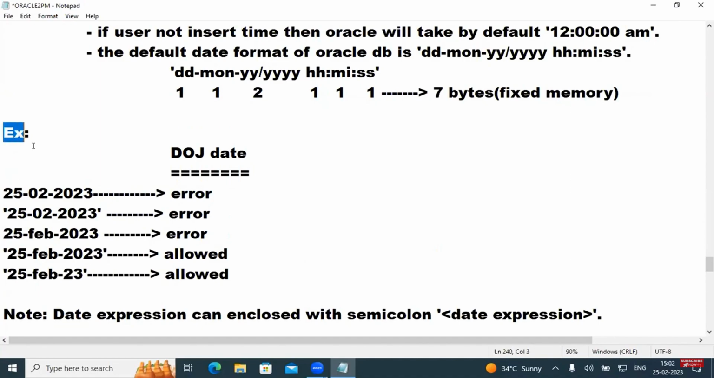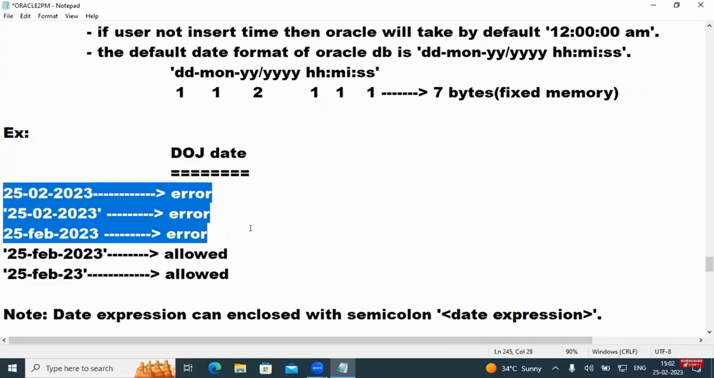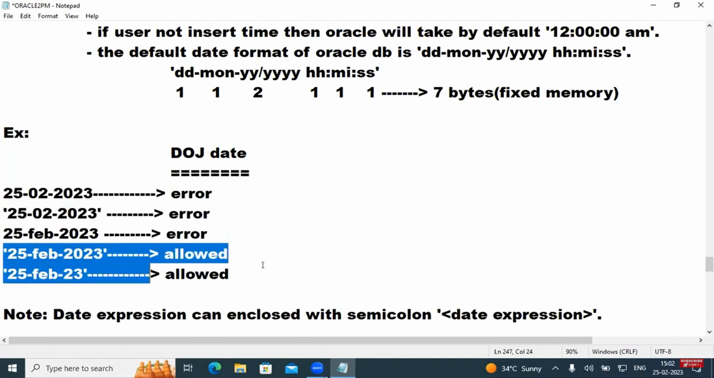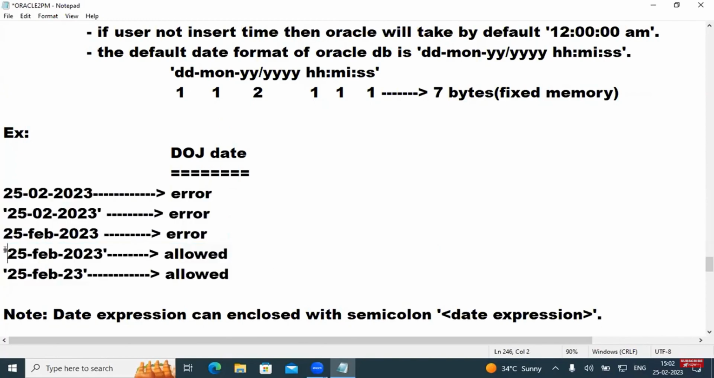And these are some examples. When we give it like this, it is not allowed, but when you give it like this, it is allowed and compulsory. Feb month is the first 3 characters of the month spelling. Okay, this is the data type's working nature.